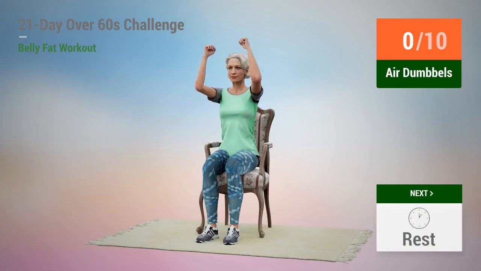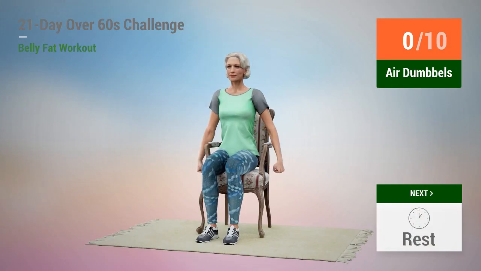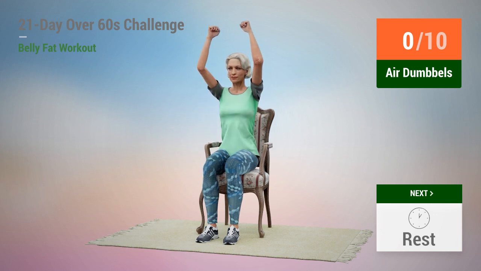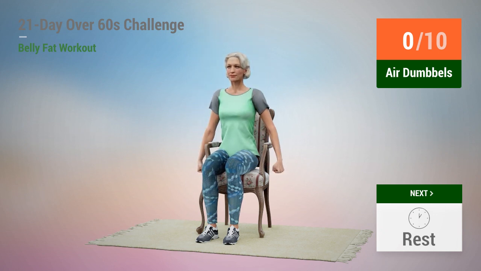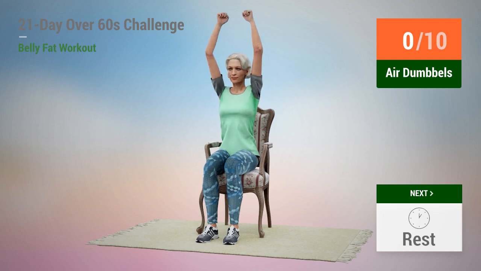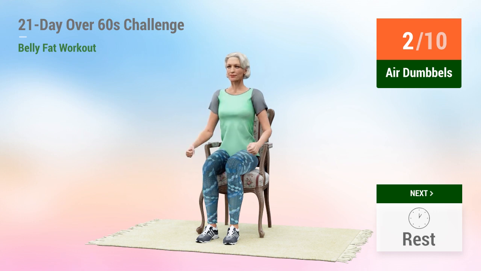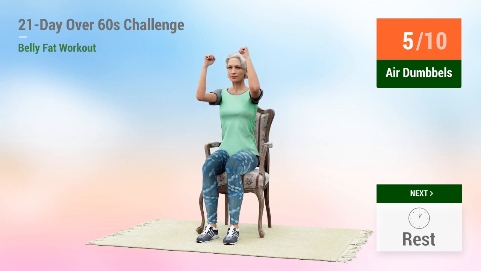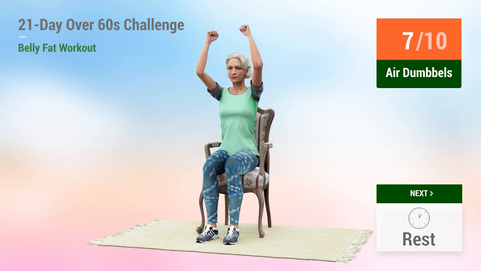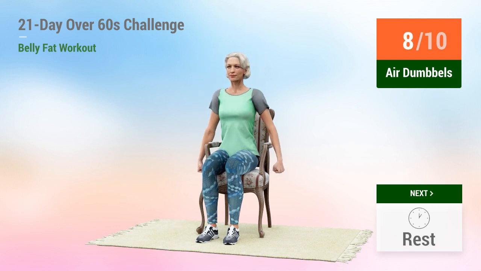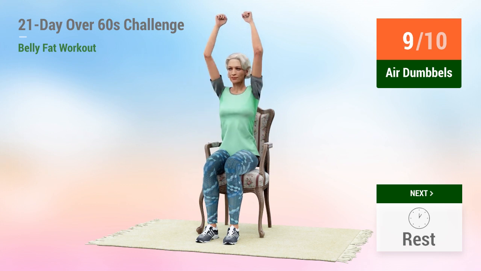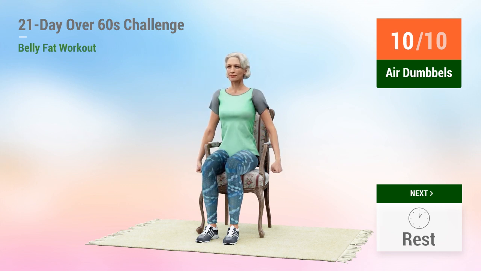Next exercise, air dumbbells. In 5, 4, 3, 2, 1, go. 1, 2, 3, 4, 5, 6, 7, 8, 9, 10. Rest time.